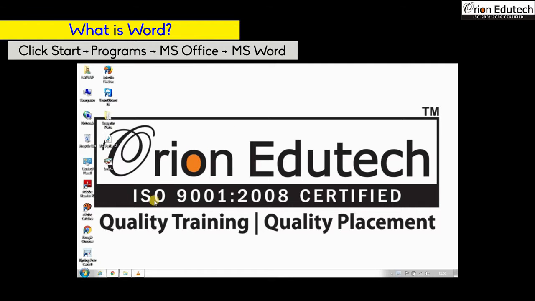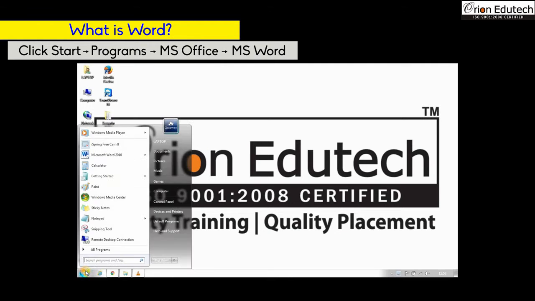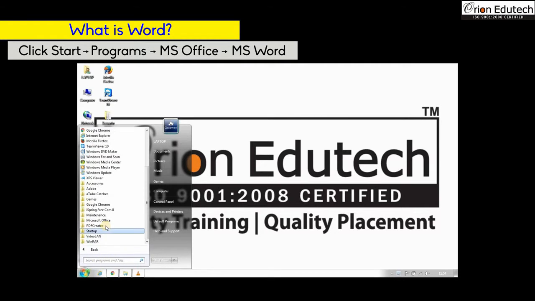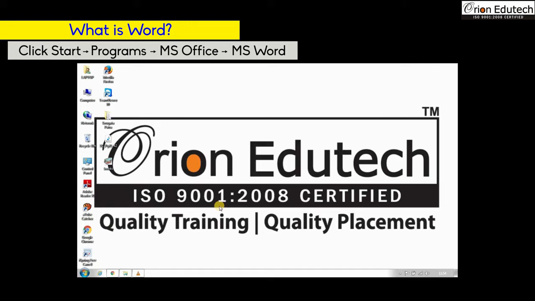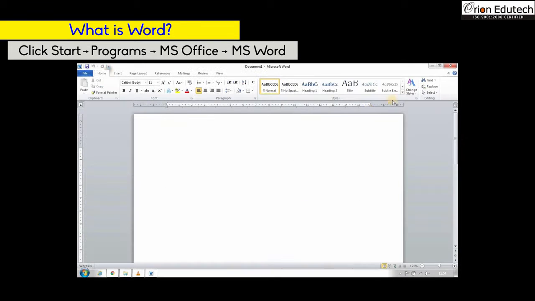For this, from the desktop, click on the Start menu. Open All Programs and then click on Microsoft Office and select Microsoft Word. Now, Word will open with a blank document. When a new blank document opens, the cursor point will appear in the top left corner of the page. If you want, you can begin typing from this location.